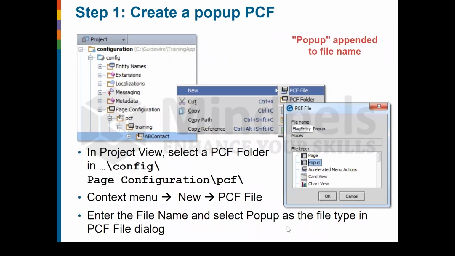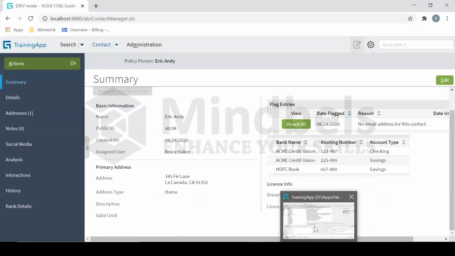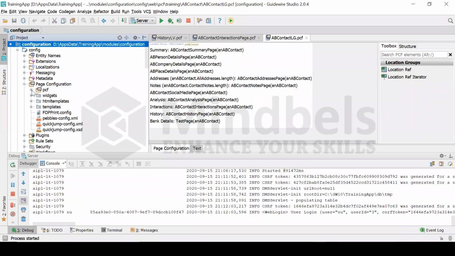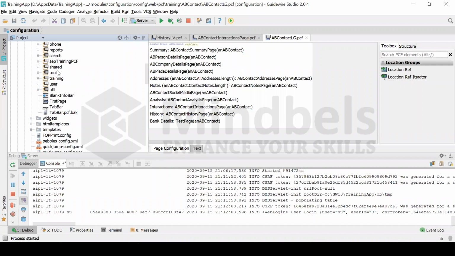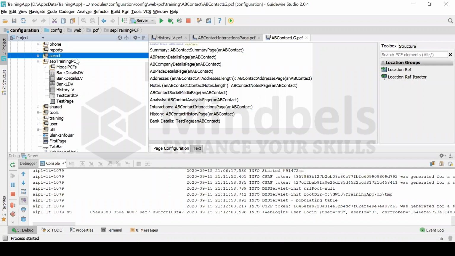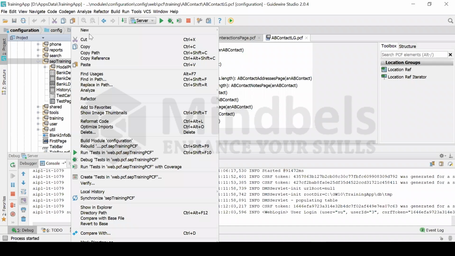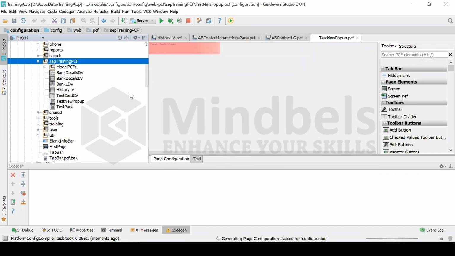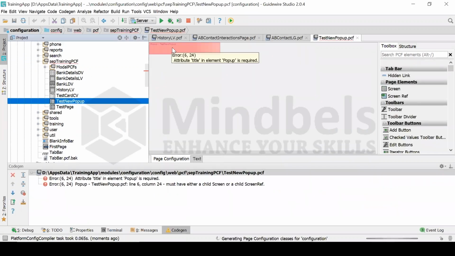So let's create a pop-up. How to create a pop-up? Page configuration, here we go. File, paste, pop-up, and I'm selecting a pop-up. So now I've created a new test pop-up.